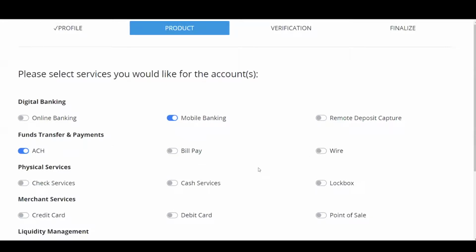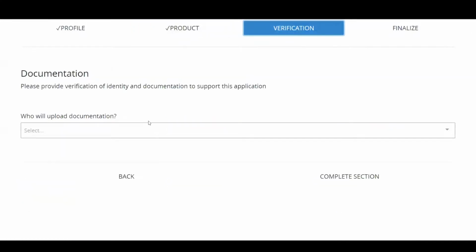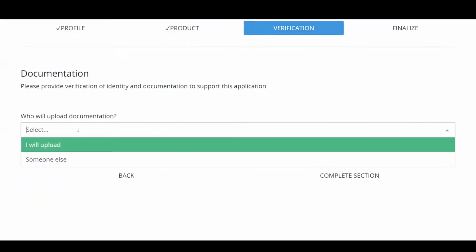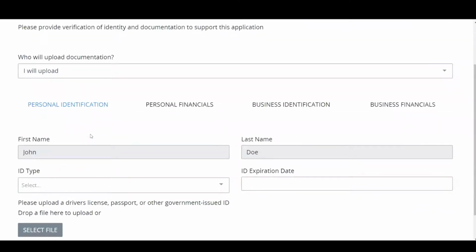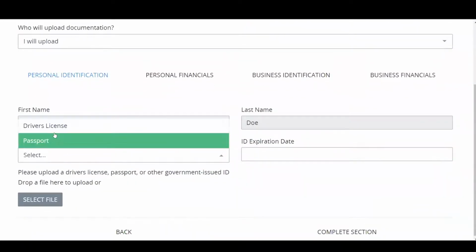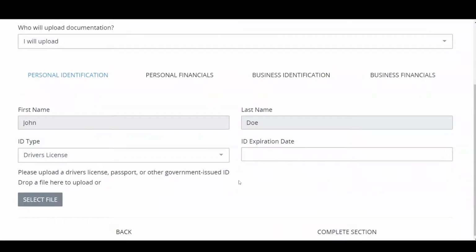And all of this is configurable to the institution, so you can set up your business rules based off of your particular products and services that you offer. And now the client can get to the verification piece. This is where they can upload directly any documentation they need to provide. For example, they can upload a driver's license.